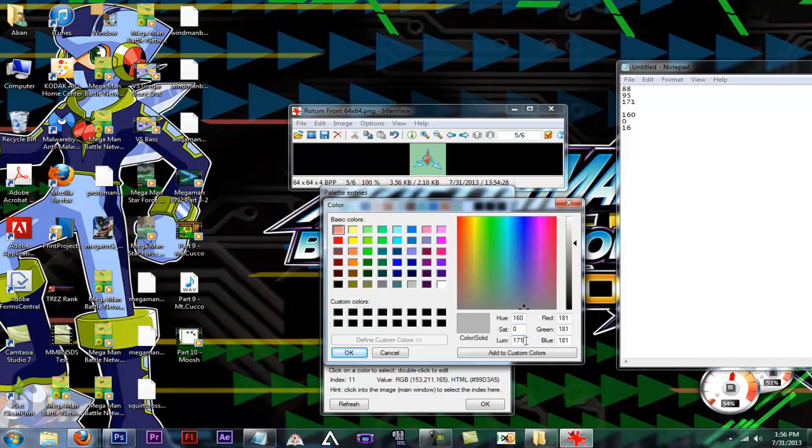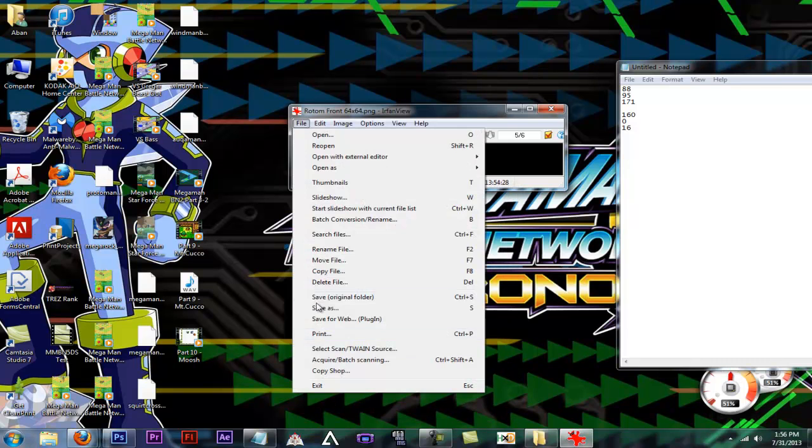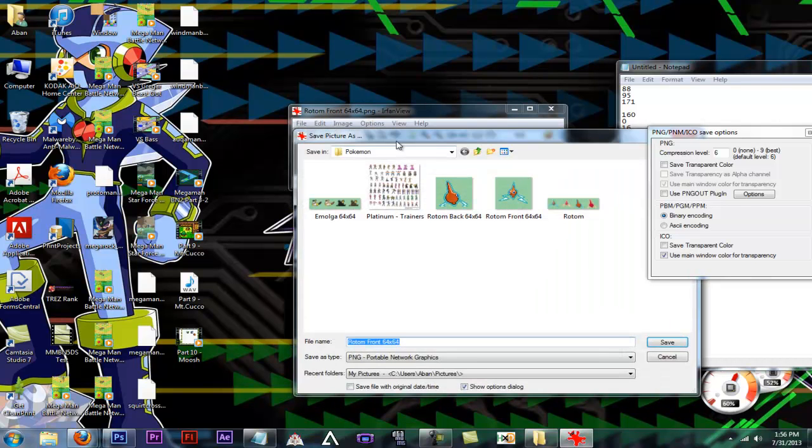I don't know how to explain it. Just think of it as downgrading it. Now it's going to look a little like that. You just want to go File and then Save As.